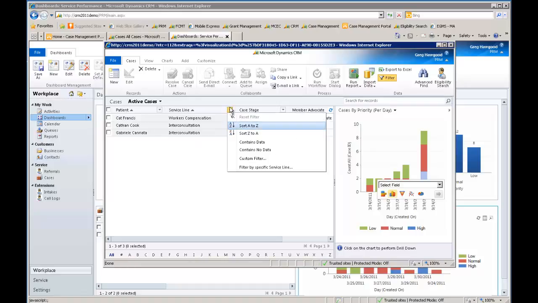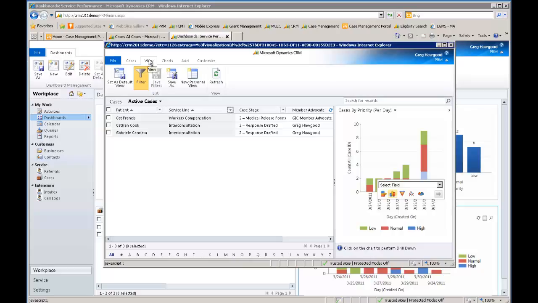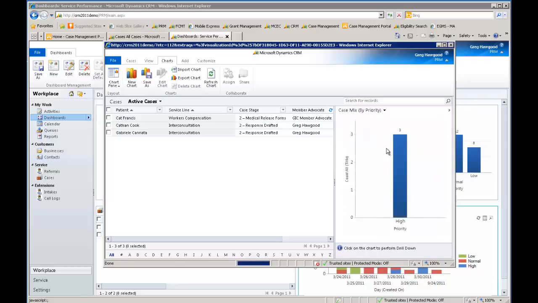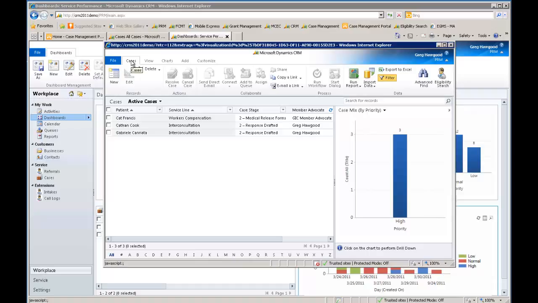We can also use the filter. So if I wanted to filter by, in this case, service line or stage or who's responsible, very quickly and easily I can filter those down. I can save new views. So if these were just my high priority cases from a particular day, I can do that. You also have the ability to create and build out your own charts. So if we wanted to be able to go and look at different cases by priority, it's going to allow us to be able to go in and review that information as necessary.